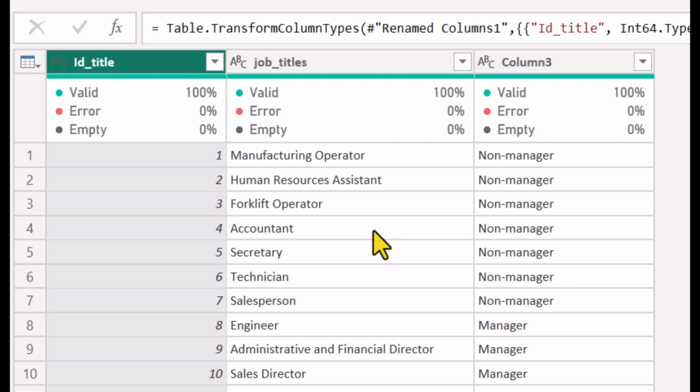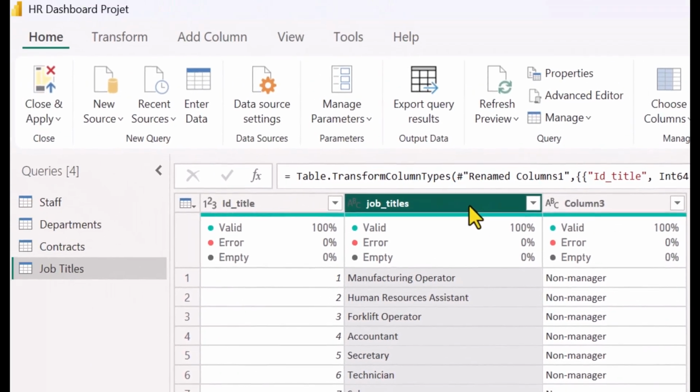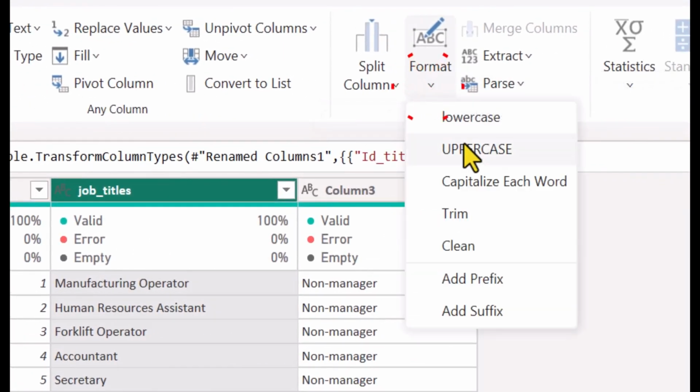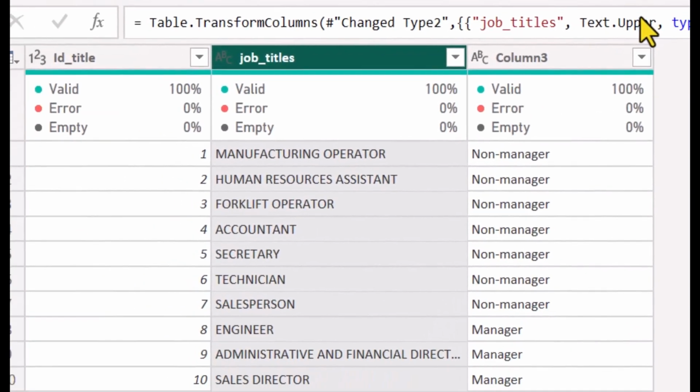Click on the job titles column. Now go to the top menu, transform, format, uppercase, click it. All job titles are now in uppercase. This might look like a small change, but it's very important for consistency in reports, cleaner visuals, and avoiding duplicates. For professional dashboards, always use consistent formatting.